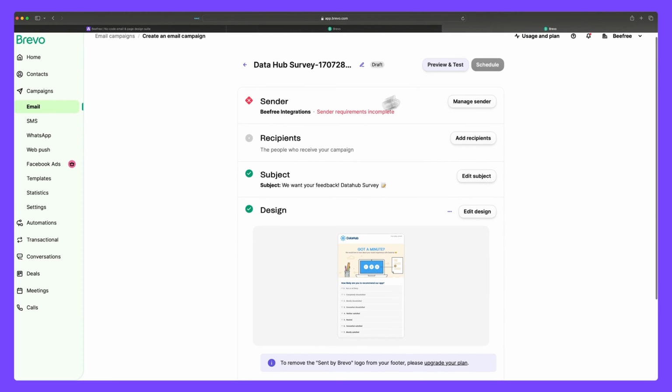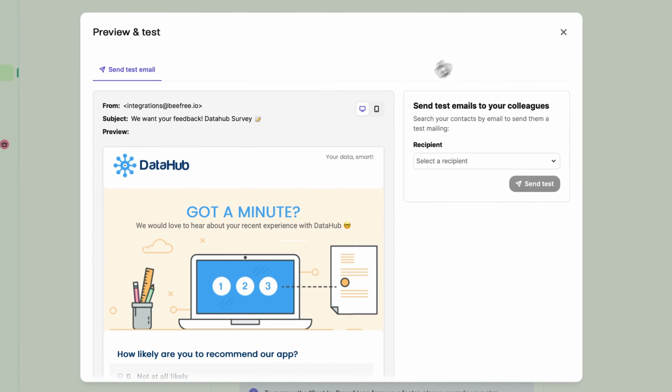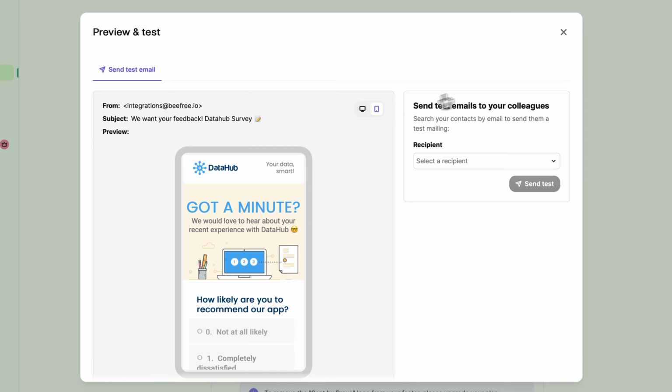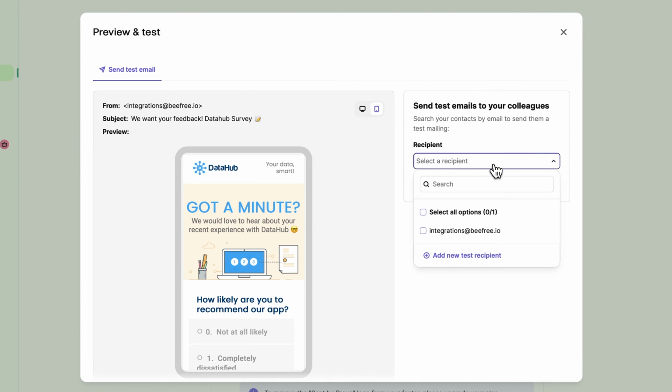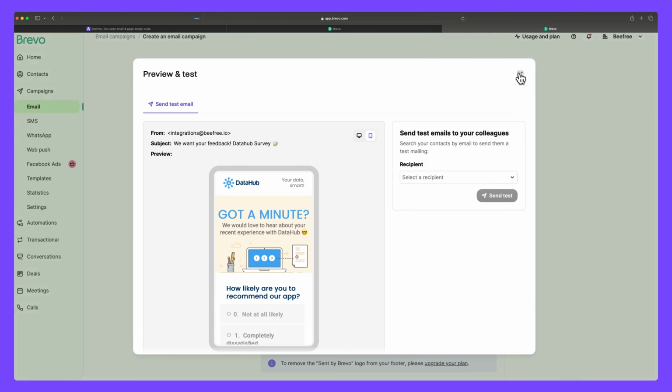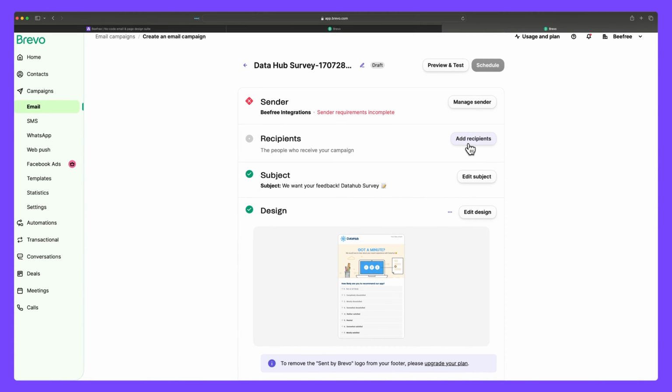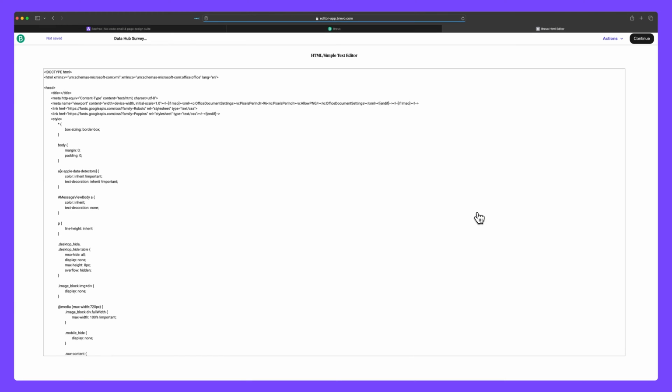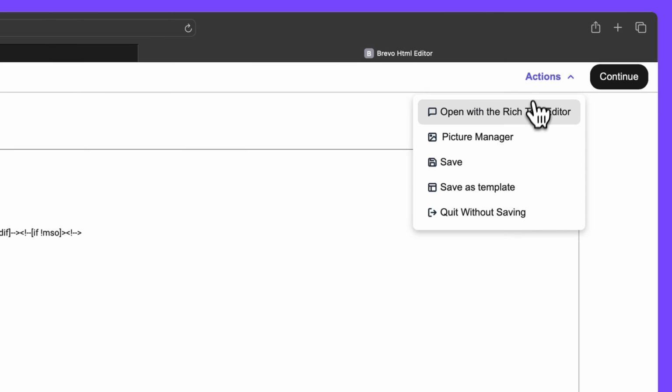Here, we can do a few different things like preview our email on desktop versus mobile, send a test of our email to a colleague, we can add recipients, edit the subject and preview text, and even edit our design natively within Brevo using both the HTML editor and rich text editor.